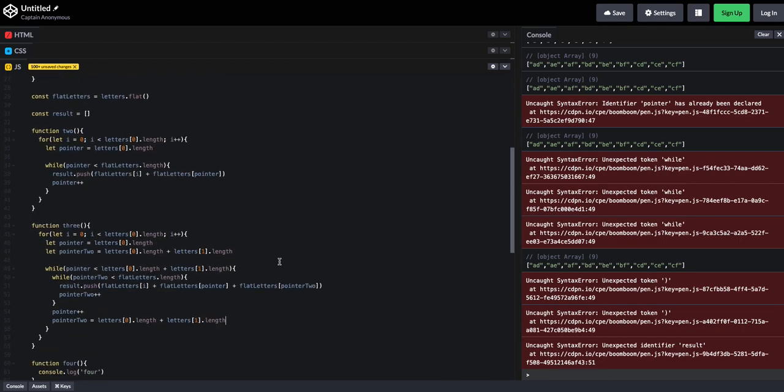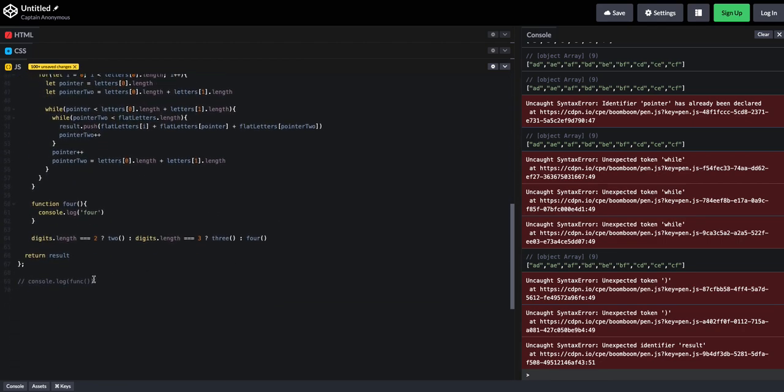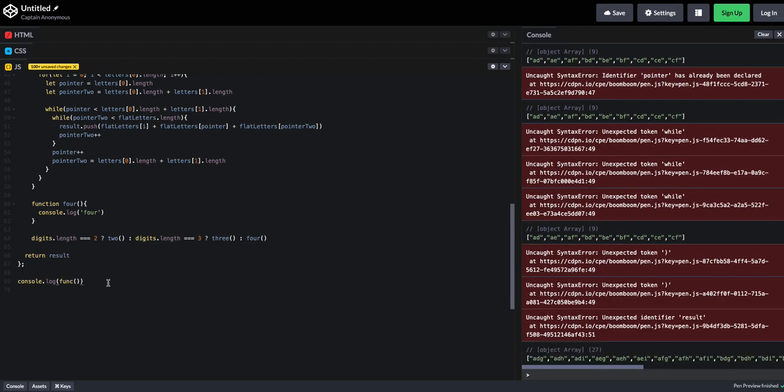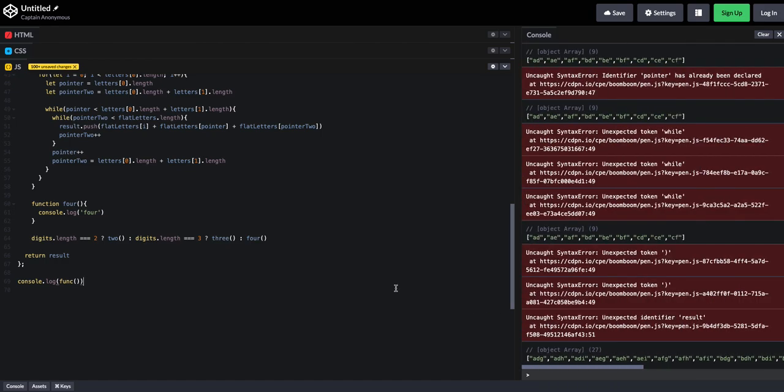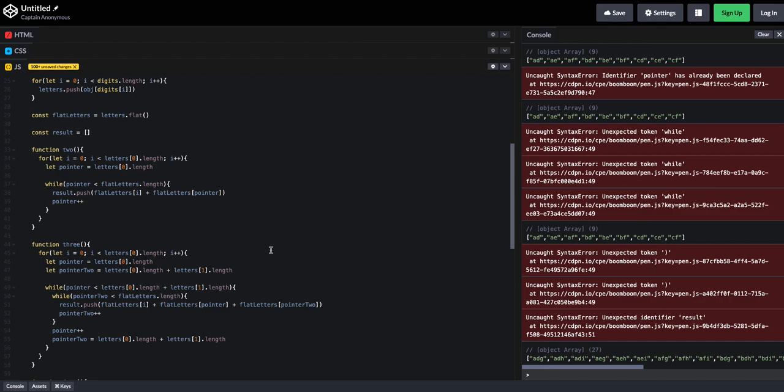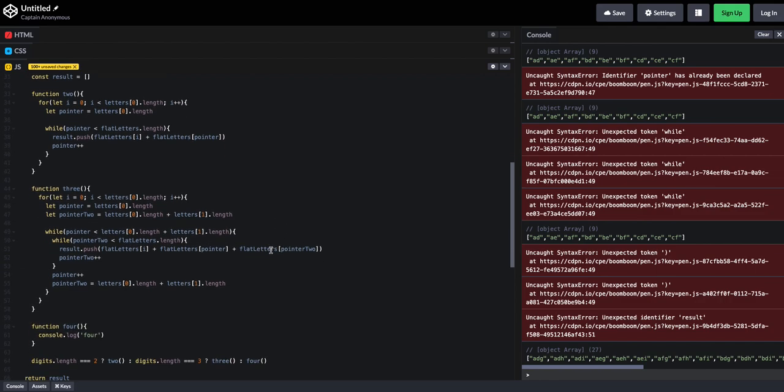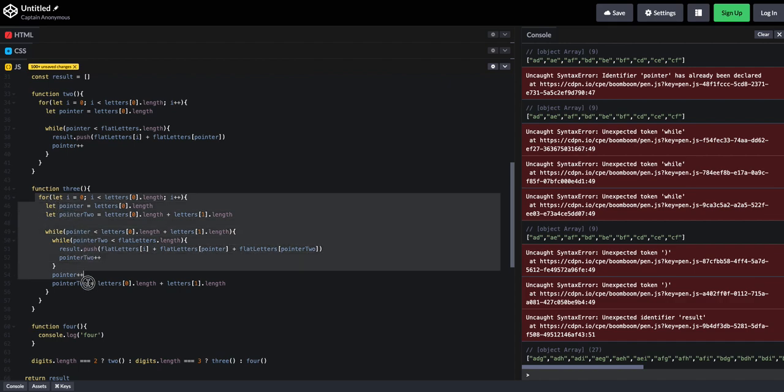So let's make sure this is working correctly. We have ABG, ABH, ADI, AEG, AEH, AEI, AFG, AFH, AFI, BDG. Okay. Yeah, looks like it's working great. All right. So last thing we need to do is basically the exact same thing we just did, but add another while loop inside this for a third pointer. And then we should be good to go.